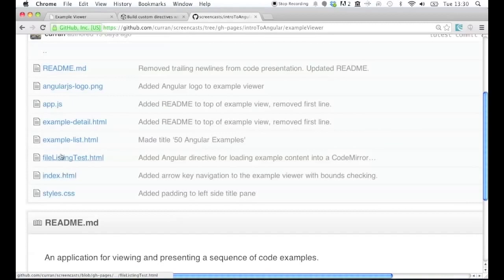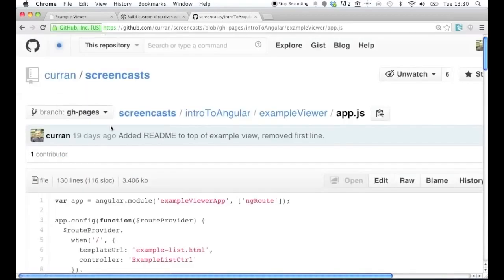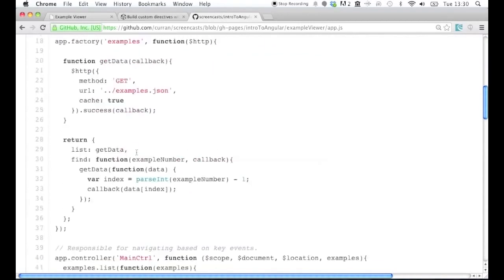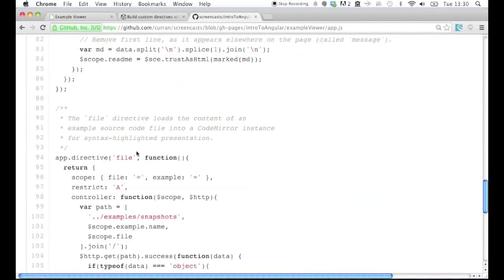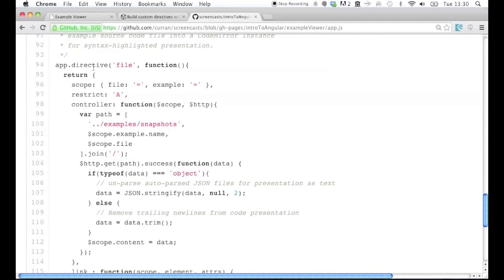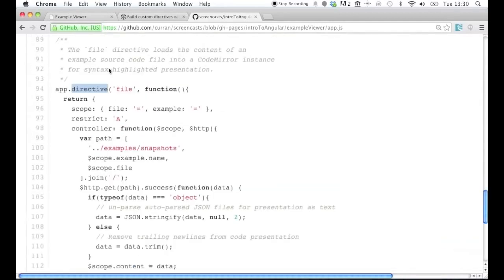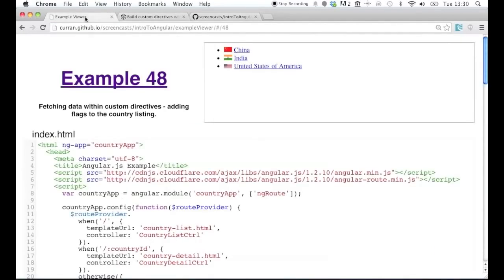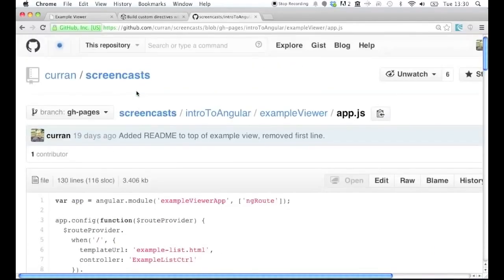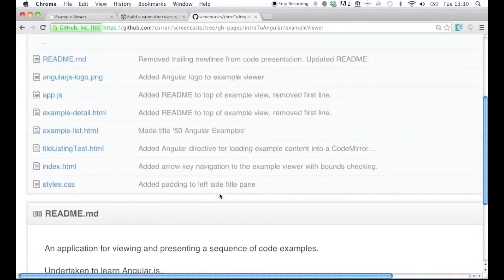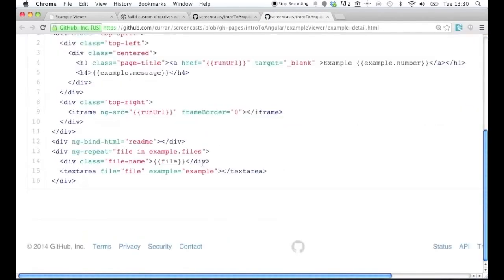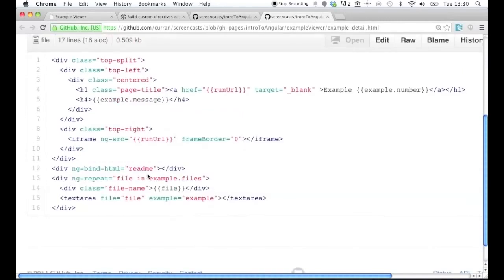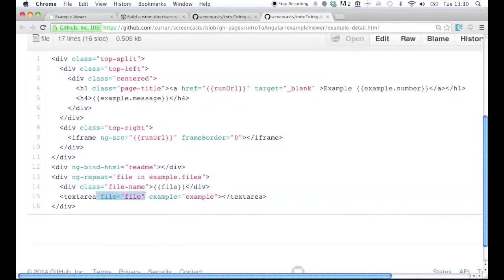Where is it? So here's the app.js. I think it's in here. Okay, so it's the file directive. Let me really find it here. Yeah, so in the example detail page, it says file equals file, example equals example, and file is what's triggering the directive.